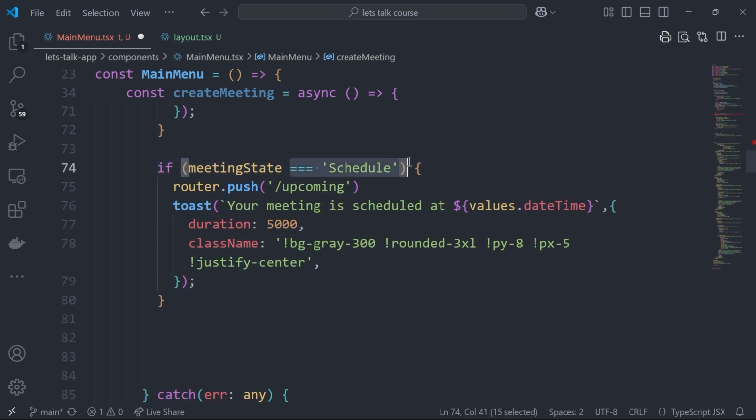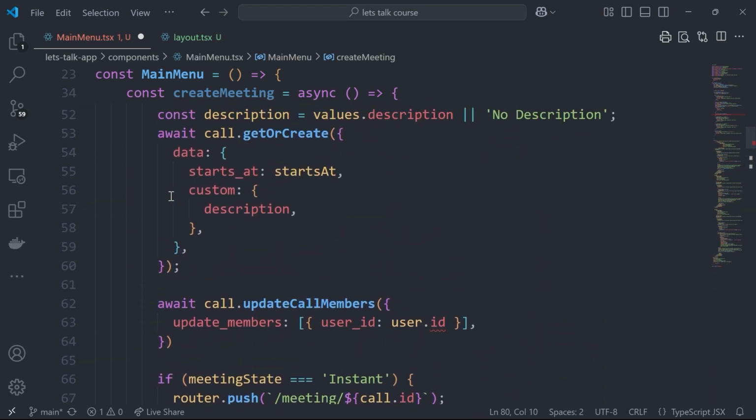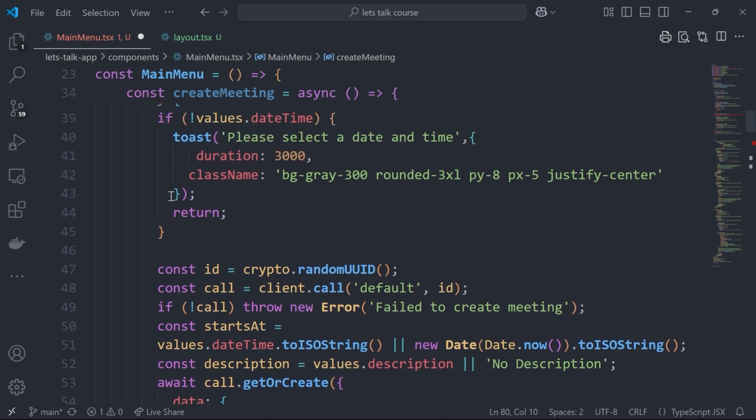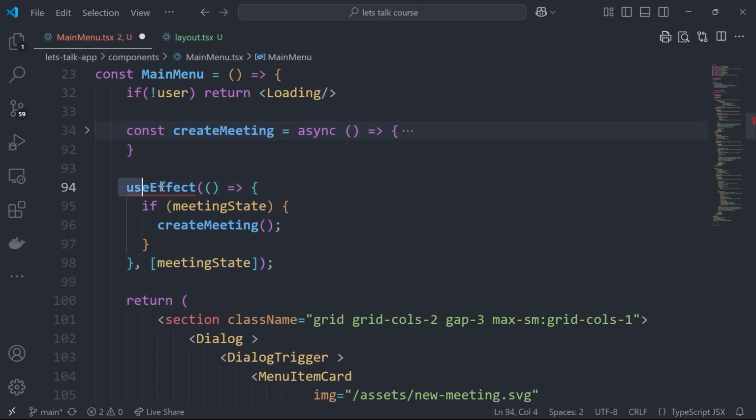And if the meeting state is equal to schedule, push him to the upcoming page and give him that toast message, your meeting is scheduled at, and then provide the values.datetime and make the toast duration equal to 5 seconds this time, in order to give the user a good amount of time to be able to read that message. It's gonna be a long message, probably. And that is it. This is the create meeting function. And below here, we're gonna add useEffect coming from React.